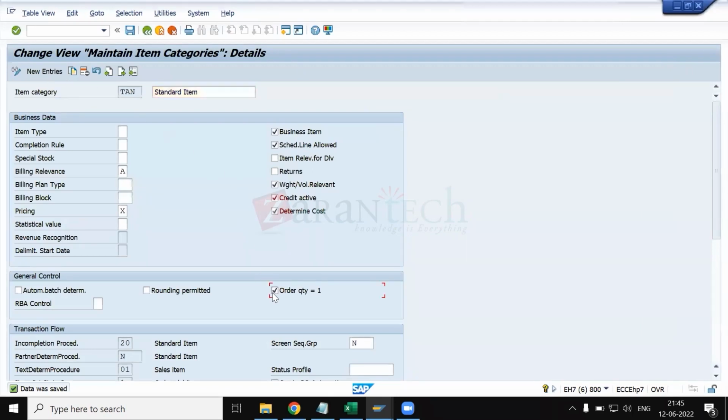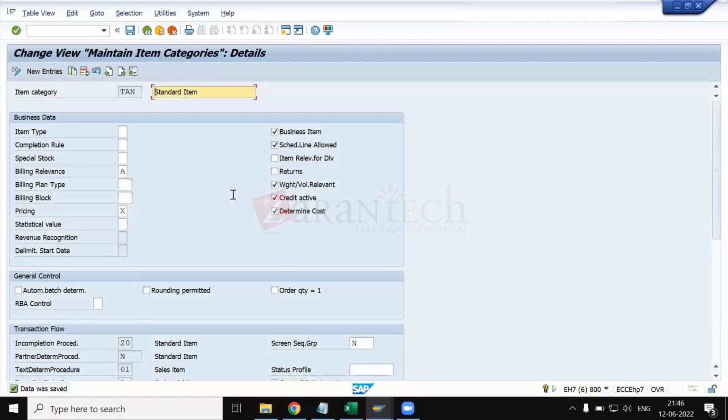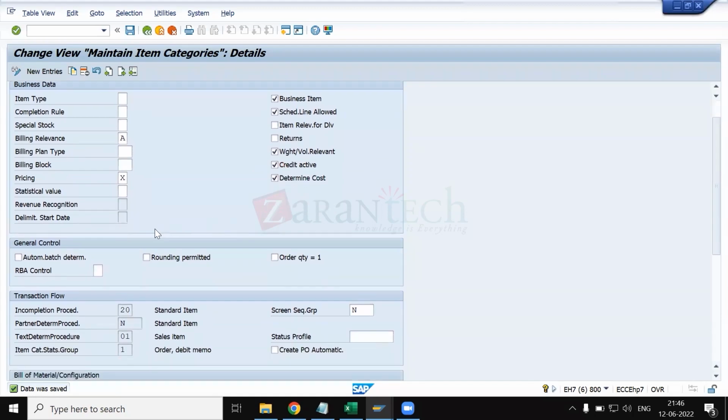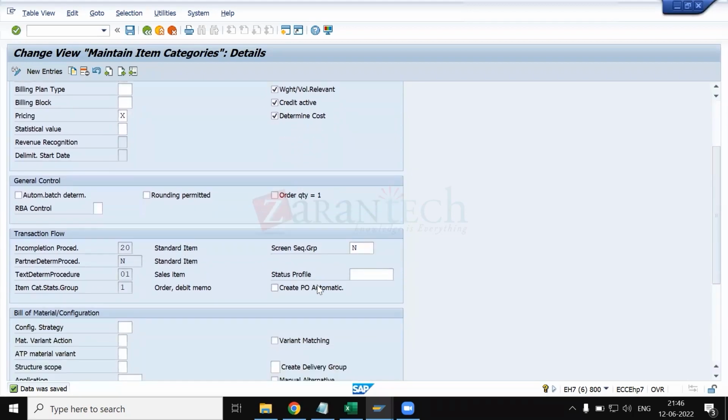Again, basically this checkbox is like if order quantity equals 1, and if it's more than 1, then it will not allow you. Sometimes in your business scenario, they will ask you that we want to restrict our materials to just single quantity, not more than 1. So where you will apply, you can apply at the item category level. Order quantity is done.